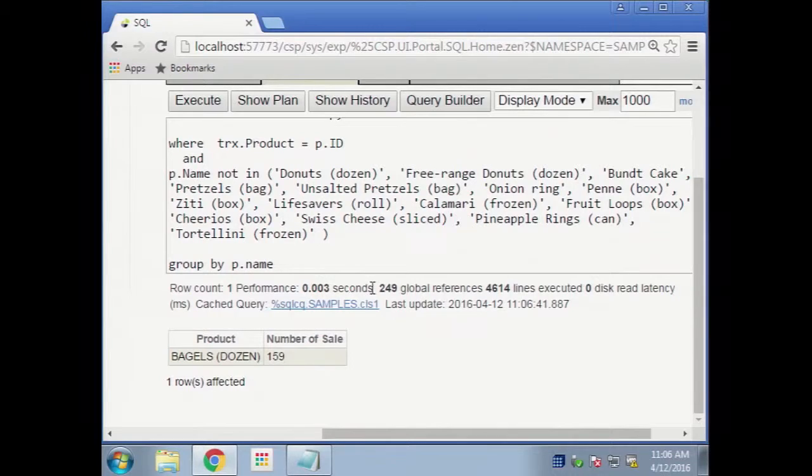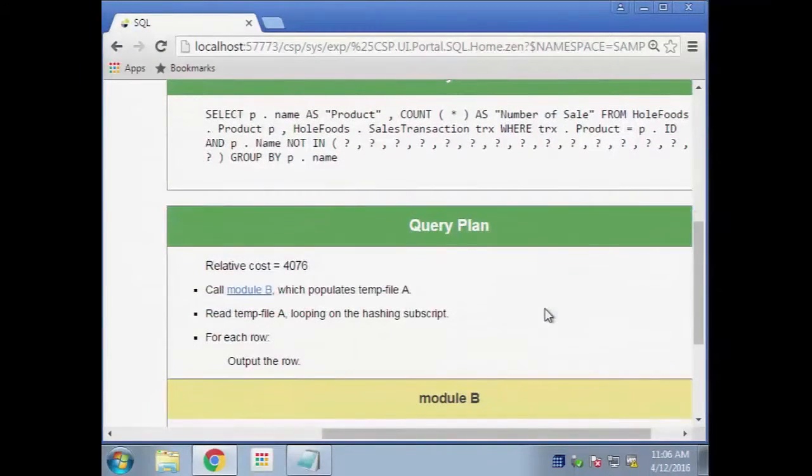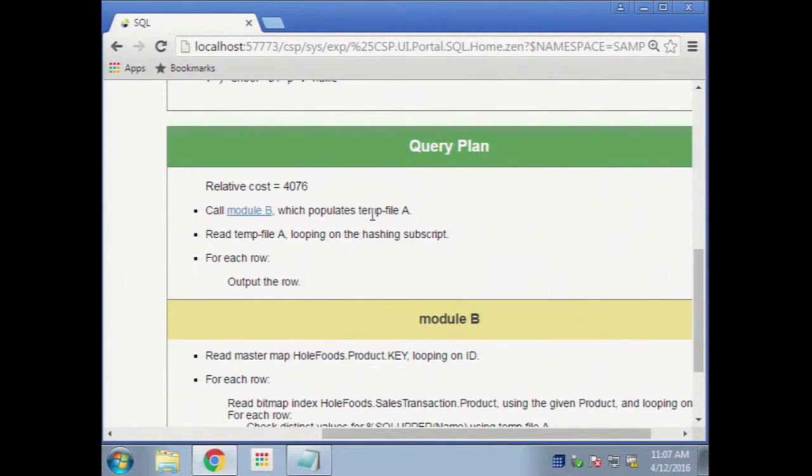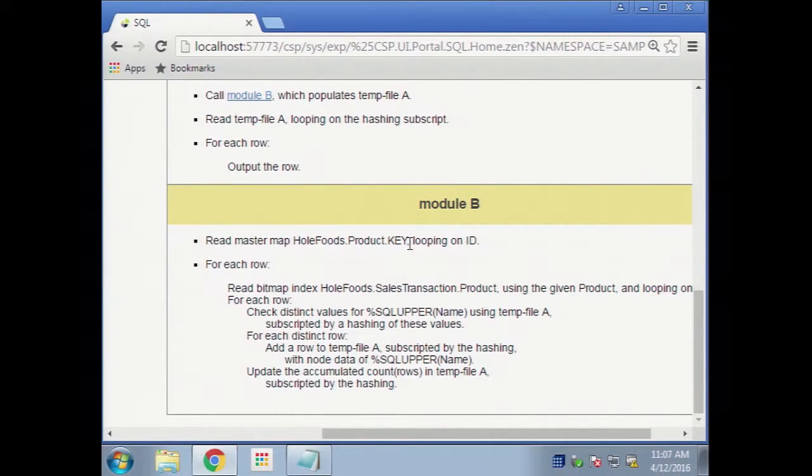So, anybody memorize the number of global references and routine lines? Right. We have about an order of magnitude drop in both. If we look at the query plan now, again, we call module B, and now we're looking at the master map on the product table. Usually, if you see reading the master map, we're talking about a full table scan, and that's bad, but not for the table of 17 rows.